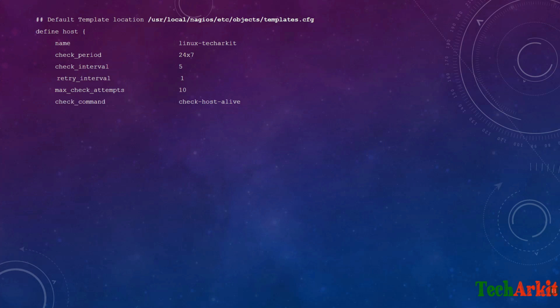Check command, so what is the command it should check? check-host-alive is the command to verify the host. So the check command should be available in the commands.cfg file, otherwise it gives an error. Notification interval, when it should send the notification: the first notification should be sent immediately, but after that what is the interval it should send? So I have added 120 minutes here, so you can configure the interval based on your requirements.